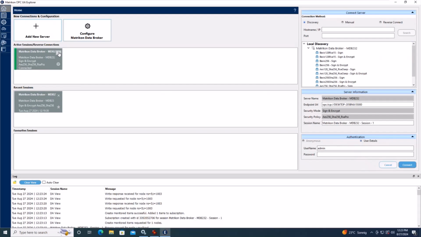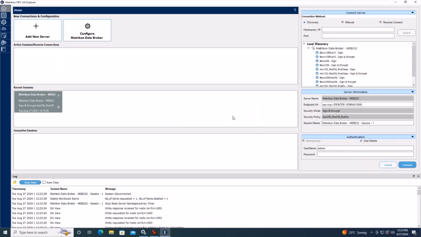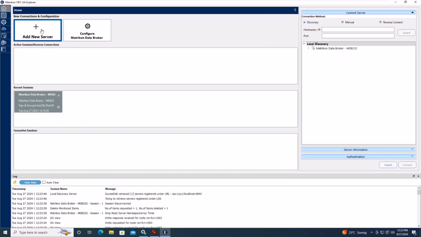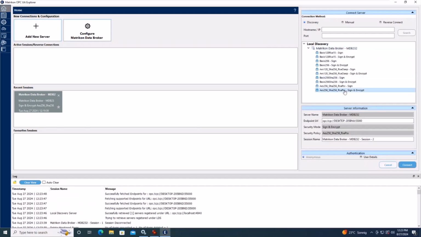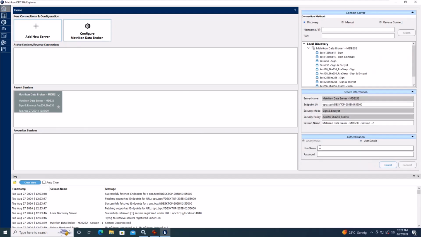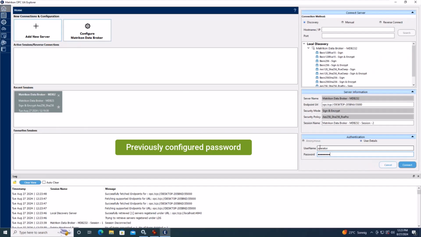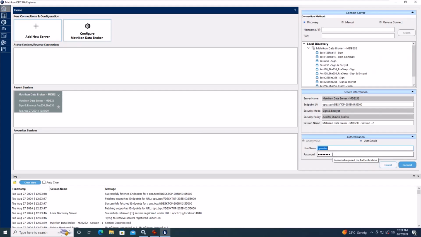So let me disconnect the admin user, and now reconnect this operator. I've set the operator password manually in preparation for this video, so you can also do it when you log in with admin and set your own password.